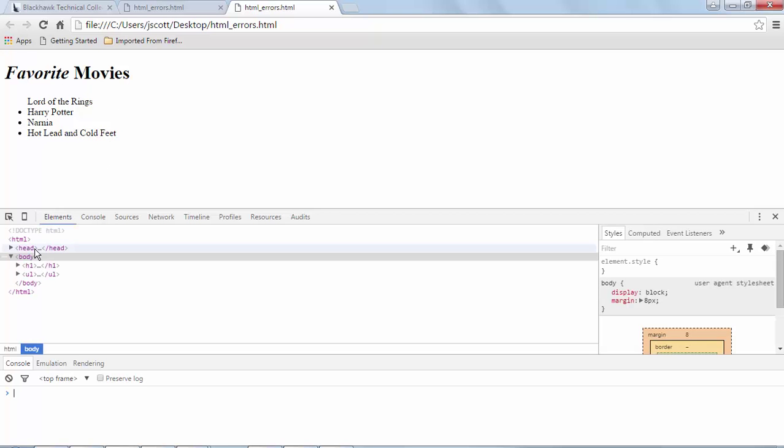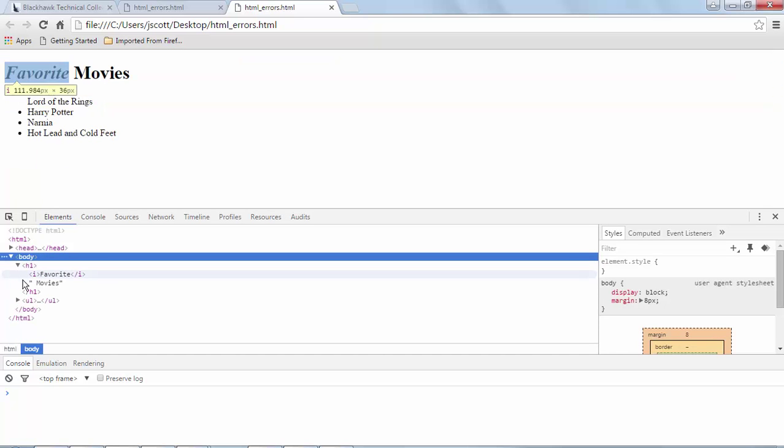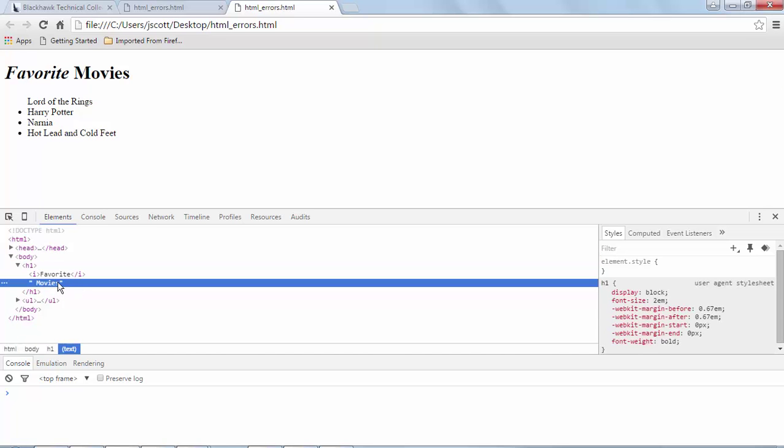And if we expand our body tag and expand our H1, now you can see favorite is showing the way that we wanted it to show. I'm not sure why those double quotes are there, but it doesn't appear to be hurting anything. The bullet point is still missing.